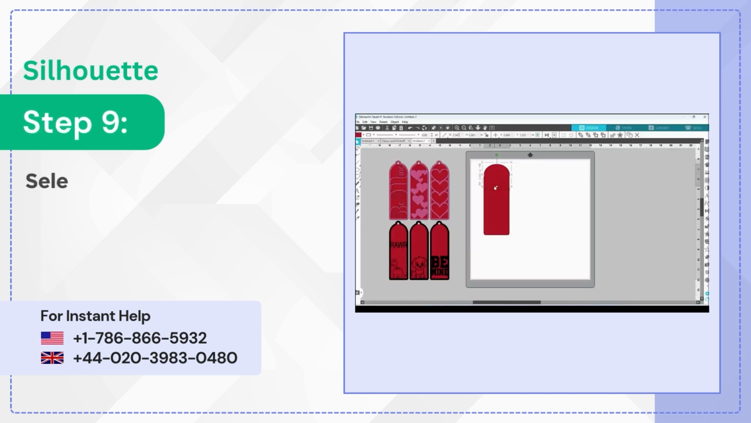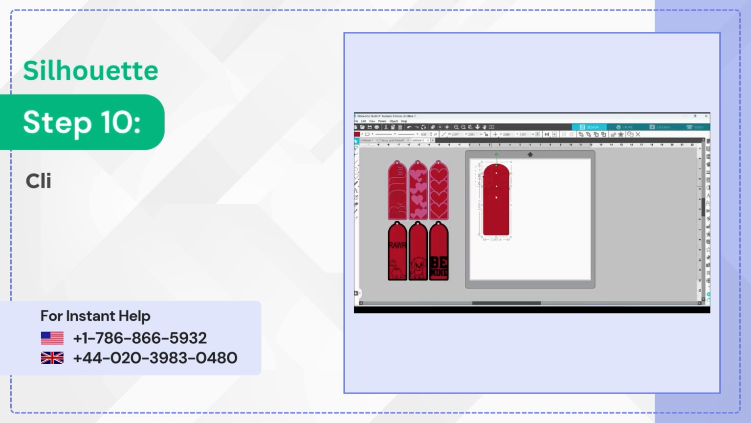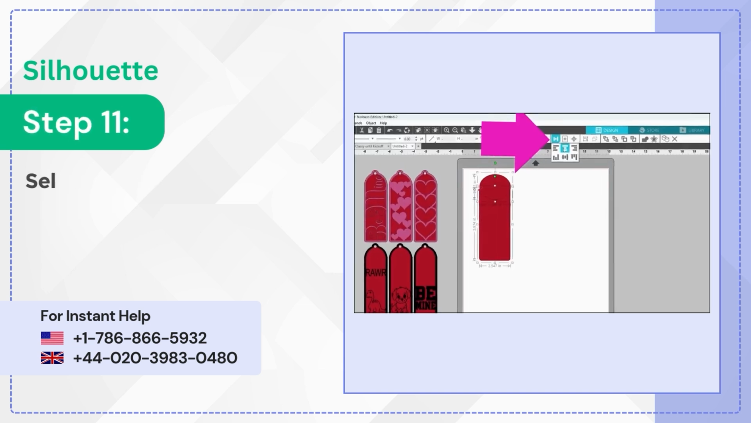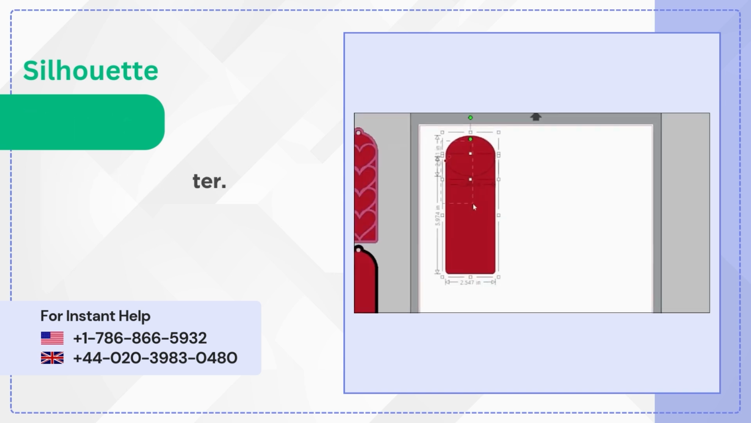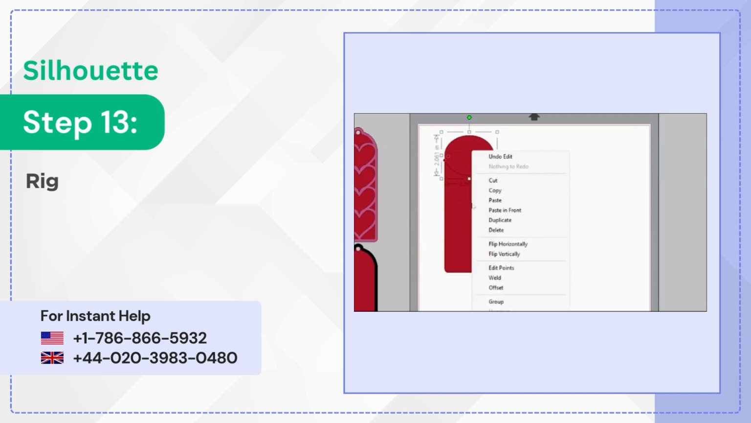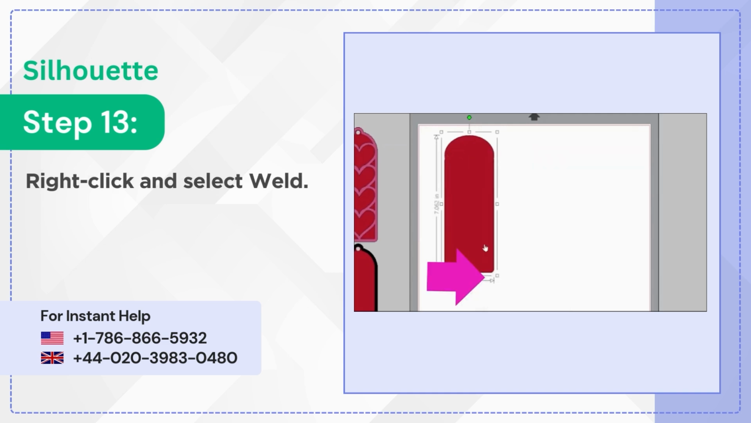Step 9. Select both shapes. Step 10. Click on Align. Step 11. Select Align Center. Step 12. Again, select both shapes. Step 13. Right-click and select Weld.